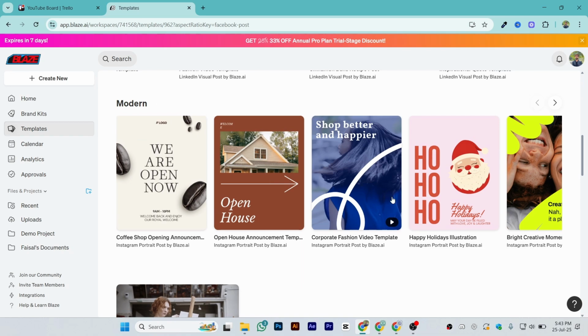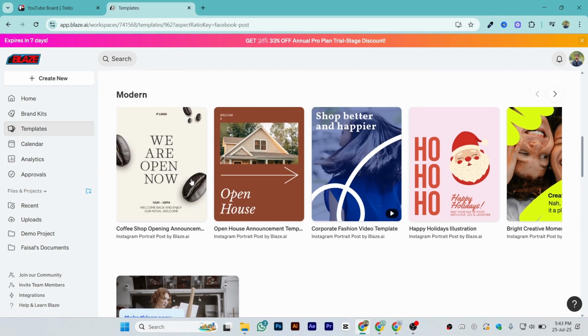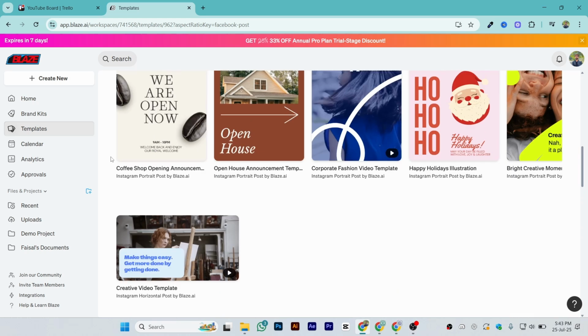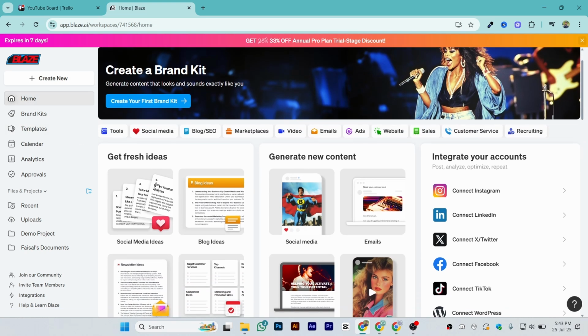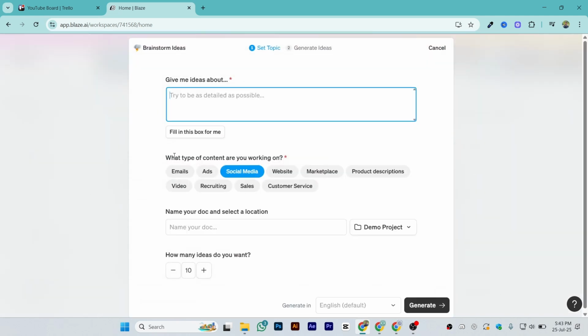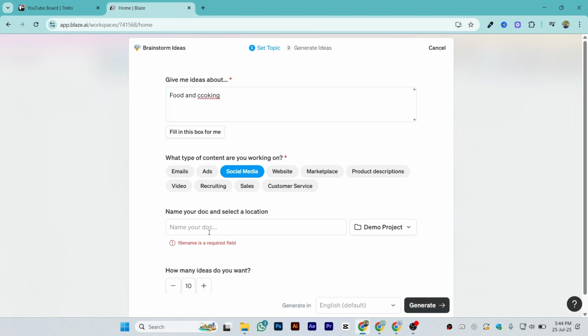And if you scroll down, here are some other templates related to the designs, and they're pretty good. And if I talk about generating new content or getting fresh ideas, they're giving this as well. You can just click on social media ideas and ask for ideas about, say, food and cooking. You can just write anything. And for social media, just click on generate, sorry, name your doc as well.